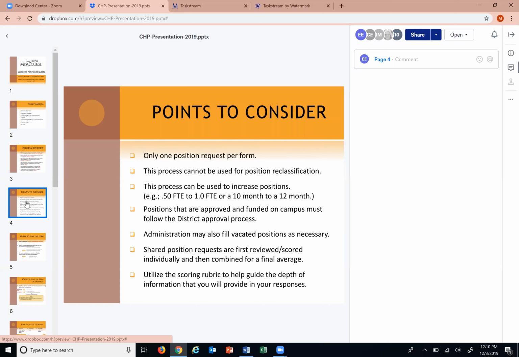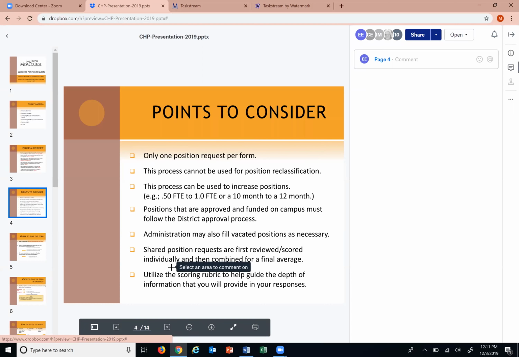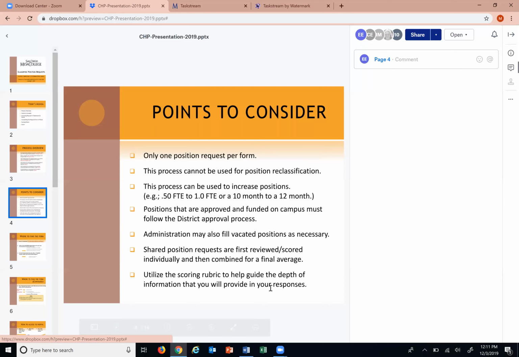Positions that are approved and funded on campus must follow the district approval process. Administration may also fill vacated positions as necessary outside of this list. Shared position requests are first reviewed, scored individually, and then combined for a final average. Utilize the scoring rubric to help guide the depth of information that you'll provide in your responses.